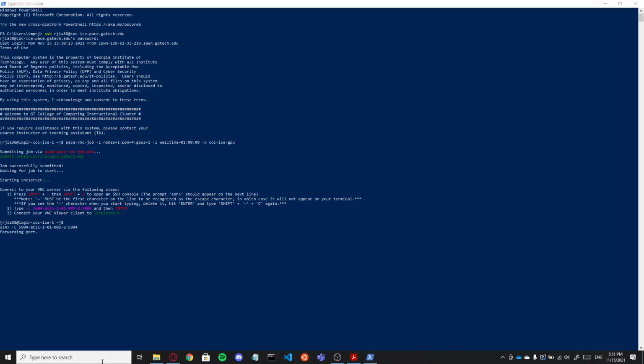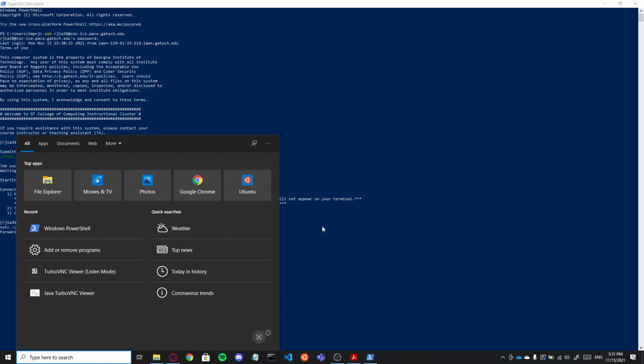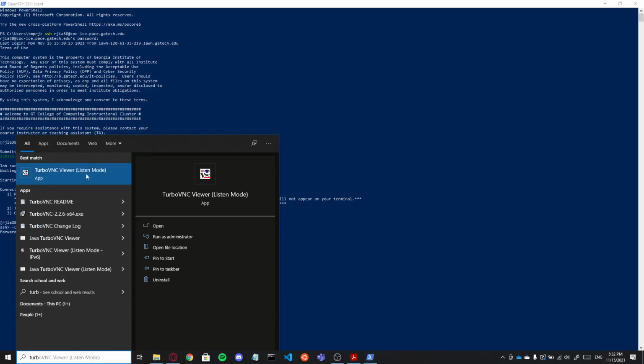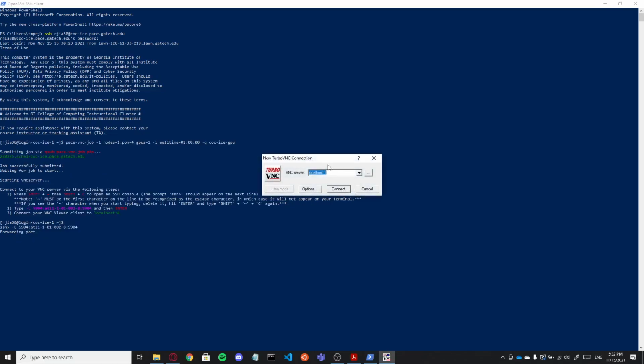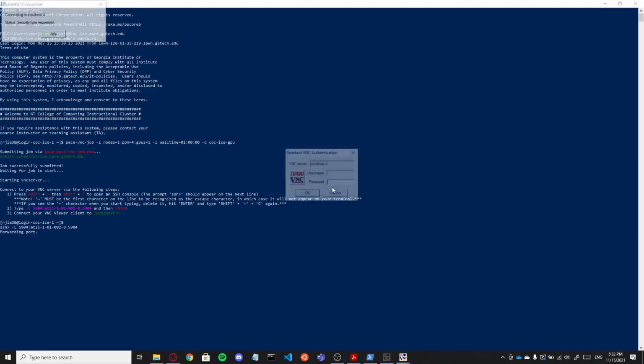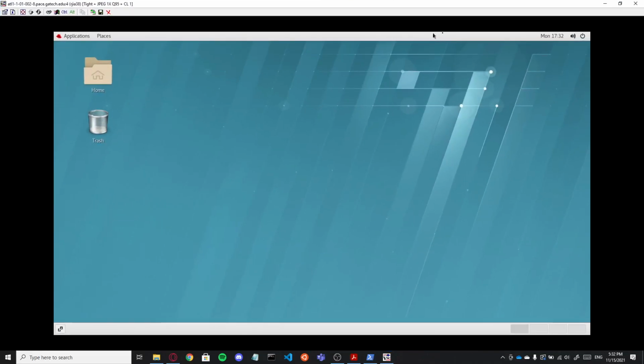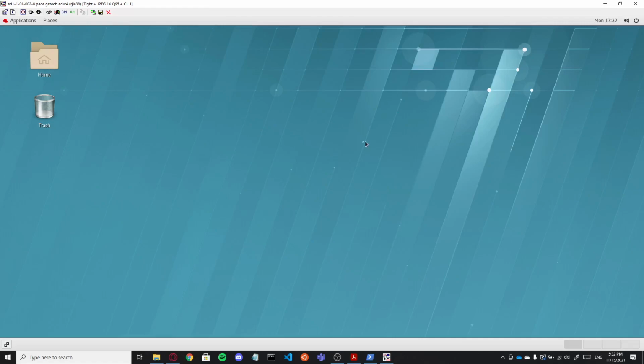What you want to do now is go to your computer and open your VNC viewer. I'm using Turbo VNC. We're going to use the Turbo VNC viewer listen mode. The VNC server is going to be whatever it says here, so localhost 4. And connect. You should already have set up a username and password. And ta-da! We are now in. This is the forwarded desktop from the GPU that we opened in PSICE.